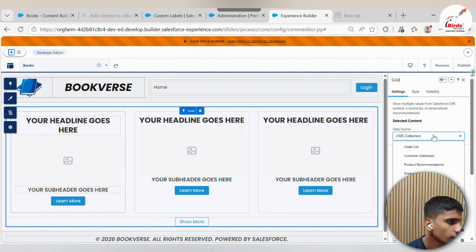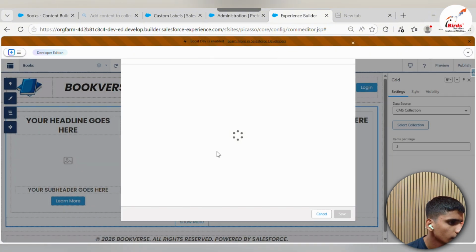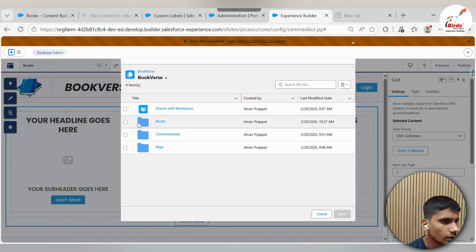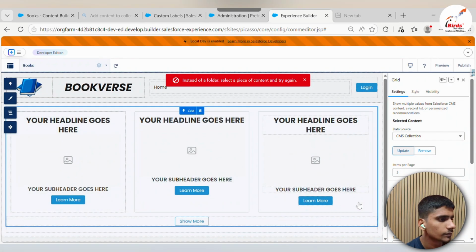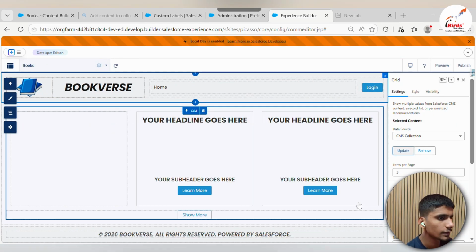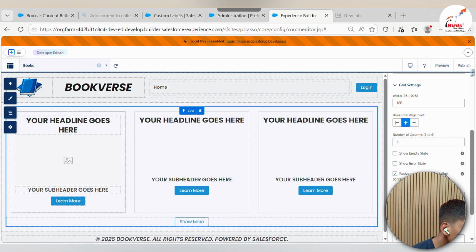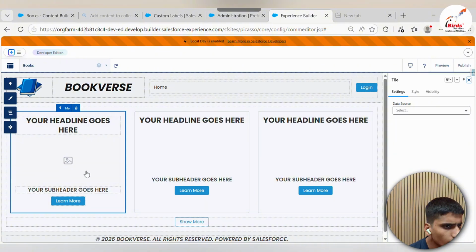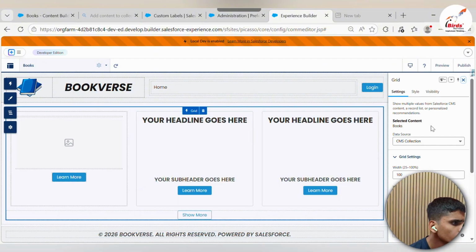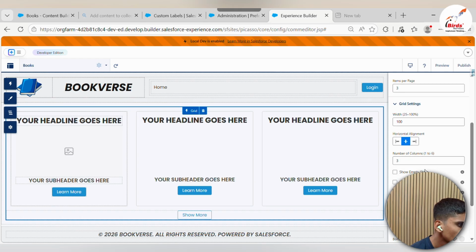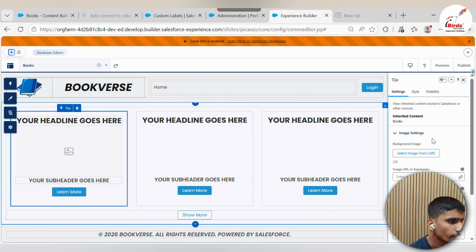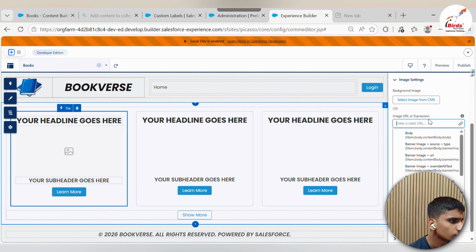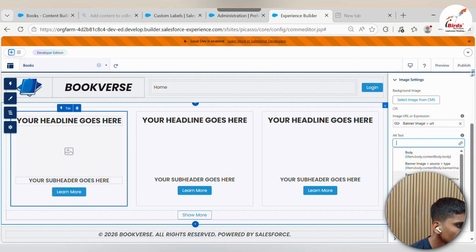Now, here inside the grid, just click on CMS collection, select collection, select this. Now, after selecting the collection, you can see our collection will be back. And then here, just map the key values. For the image URL, just select the panel.